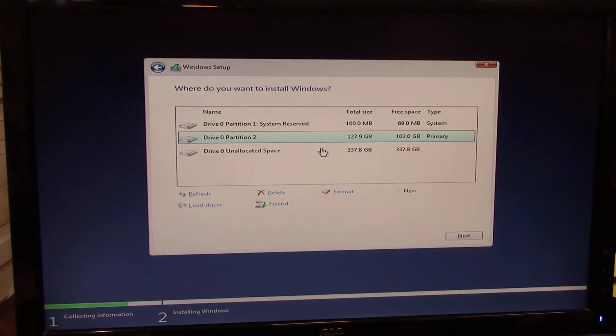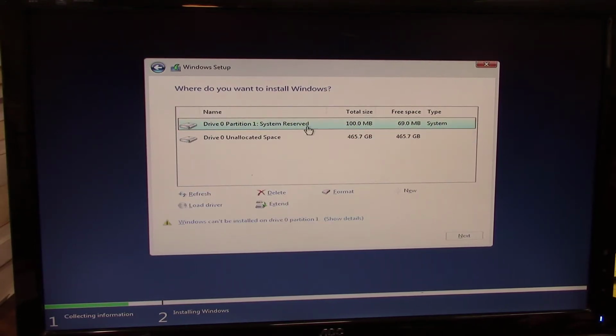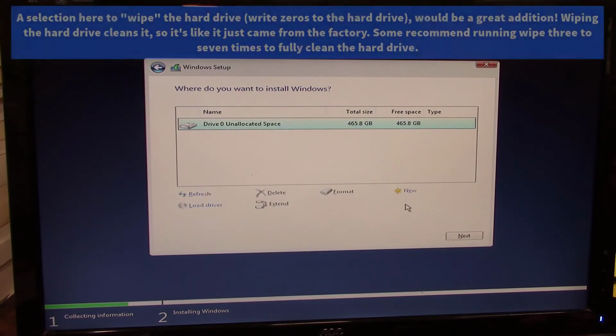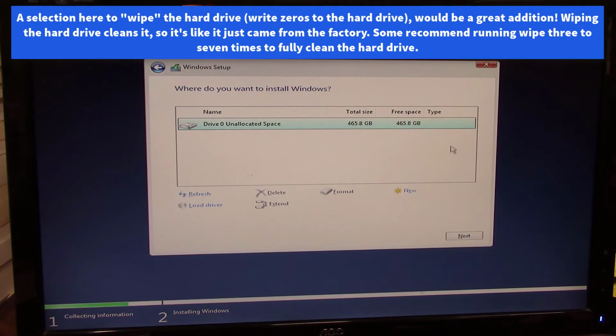So I don't know what's on this thing. So I'm going to go ahead and delete all this because I don't know what's on it. That might have been created by Windows, but we'll see. Okay, so we have a blank hard drive here, and just click Next.